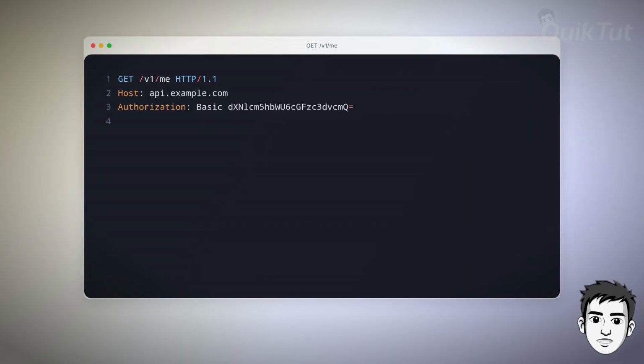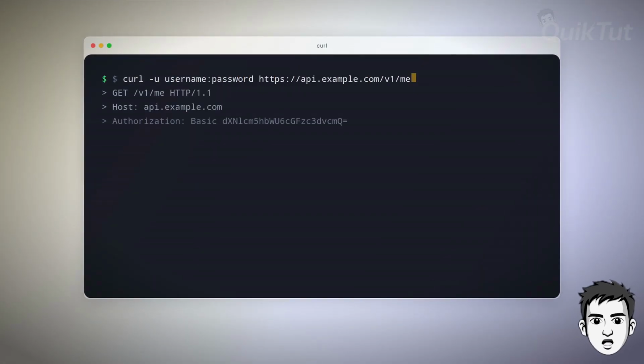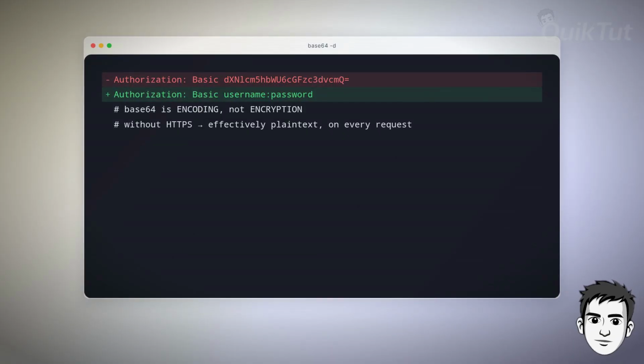The oldest is HTTP Basic Auth. You send the username and password base64 encoded on every single call. Curl does it with the -u flag. It builds Authorization: Basic plus the encoded credentials and ships it off. Base64 isn't encryption, it's just encoding. So without HTTPS, the password is effectively plaintext, and it travels in every request.